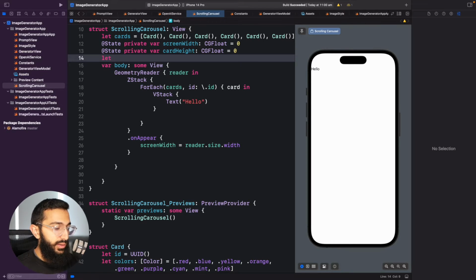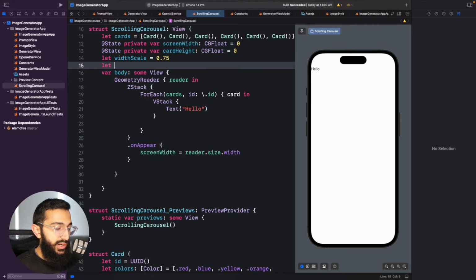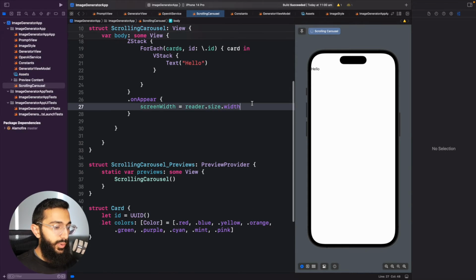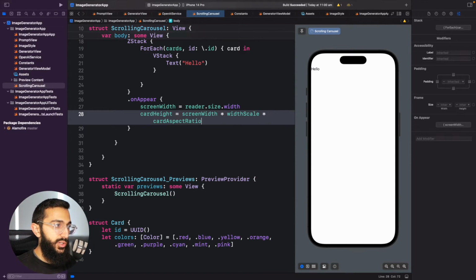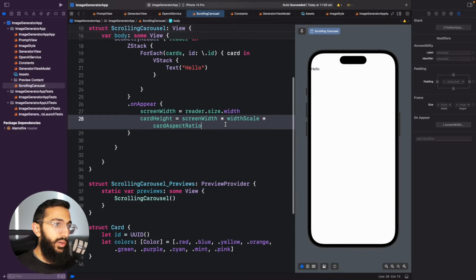So let's say let width scale equal to 0.75, and that means that the width of our card is going to be 0.75 the width of our screen. And then we're going to say let card aspect ratio, and that's equal to 1.5. So if we go back down here, we can say card height is equal to screen width times width scale times card aspect ratio. And that'll be our card height, basically.